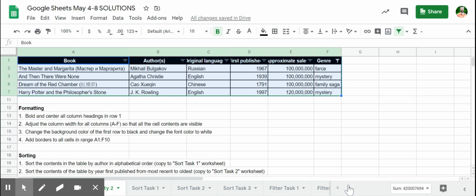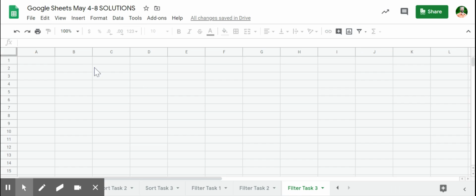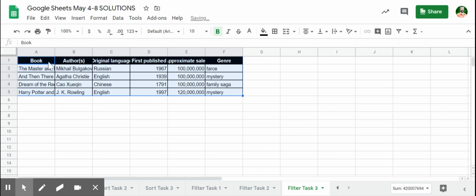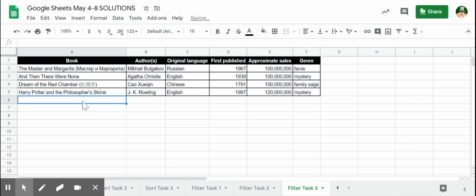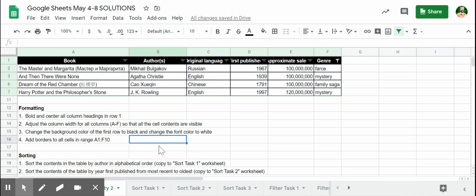So I copy this, I go over to filter task number 3 and I paste it. And again, let's resize to make everything look nice. Presentation matters here, so we're going to do that. And that's it. That is everything that we need to see here, the basics of sorting and filtering that I want you guys to be aware of.